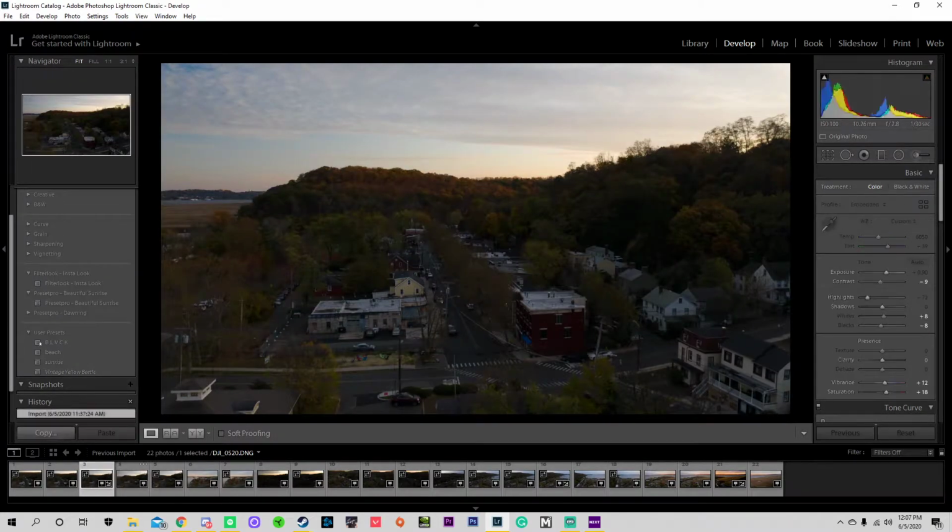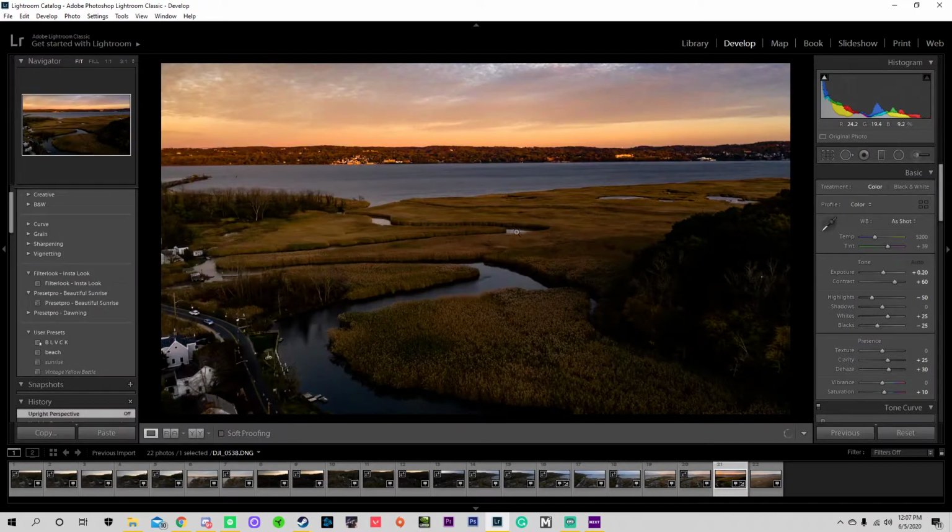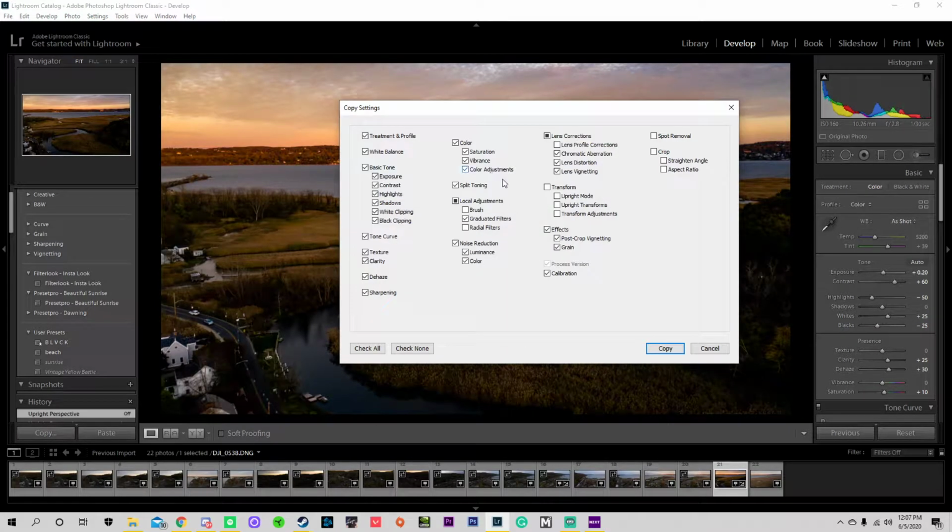So now that I've reset all these pictures, I really like how this one came out. I want to have the same look for all my other photos. So what you can do over here is press copy. You can copy all of these settings, and you can choose which settings to copy if you don't want to copy some of them.